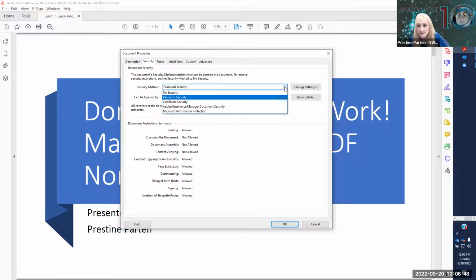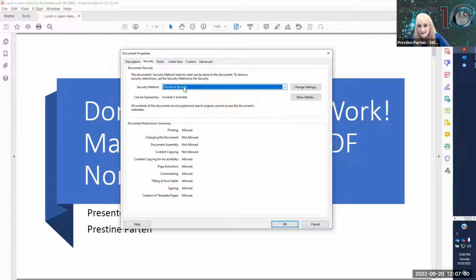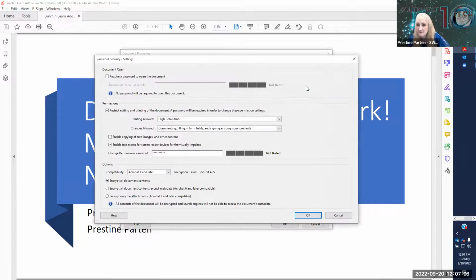If you use this little drop down arrow, you do see there's some options here. Some of them you have to pay for. So you will probably use either no security or password security. And so we can keep it just like that. Now, if you go under change settings, then you can change a lot of things right here. So right here, if you wanted to have a password so that they had to have that in order to open the document, you would check mark this, and that's where you would put in a password, and then you would share that only with the individuals that need to open the document. Otherwise, you would leave that one off.